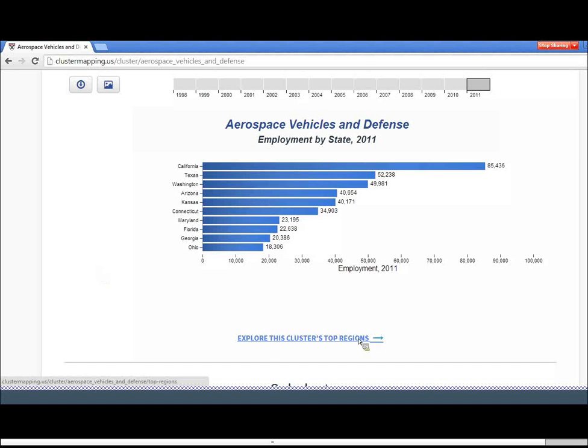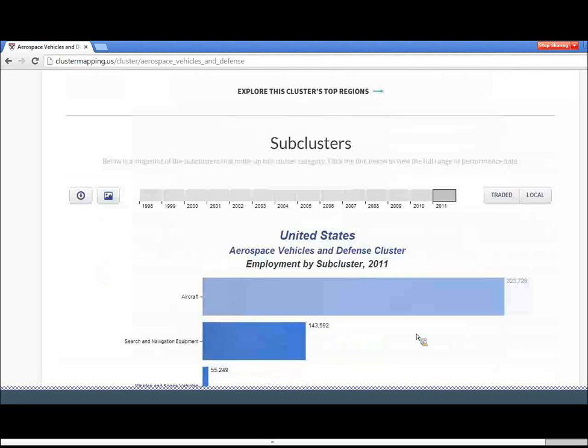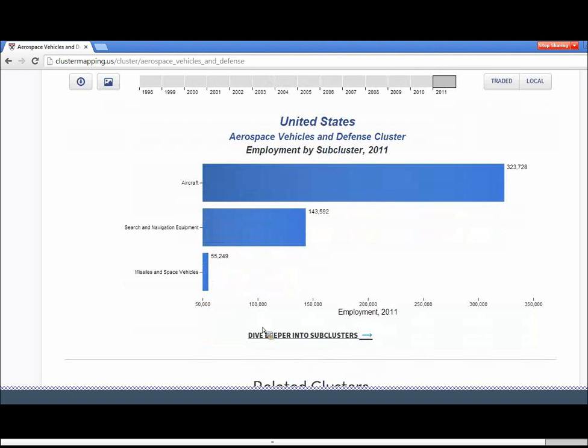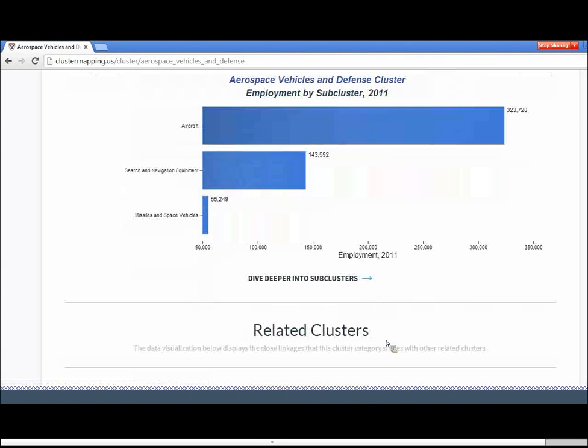The next section is a preview of the subclusters. This is a chart of the employment for each of the subclusters contained in the aerospace cluster: aircraft, search and navigation equipment, and missiles and space vehicles. There is also a link at the bottom to the Subclusters tab page, which includes the full chart and additional data. The next section is the related clusters visualization.